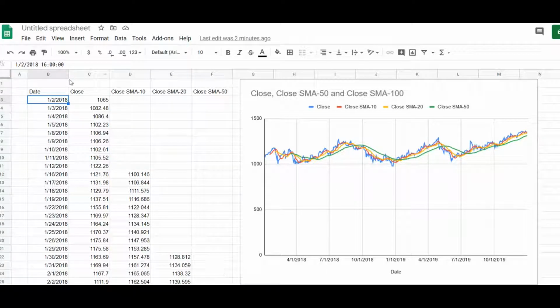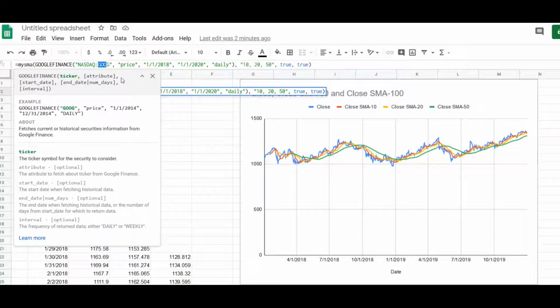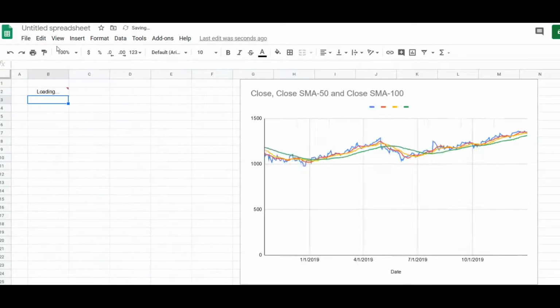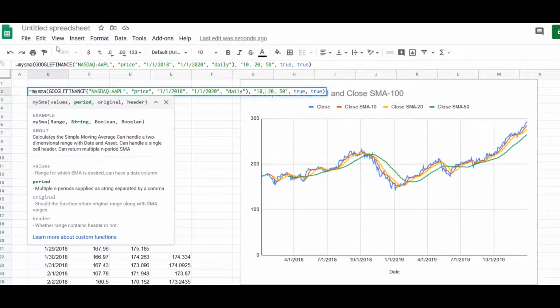Hello everyone. If you work with simple moving averages for your stock watch list and need a better way to manage them, today I'll show you a custom function in app script that can help you streamline your analysis.